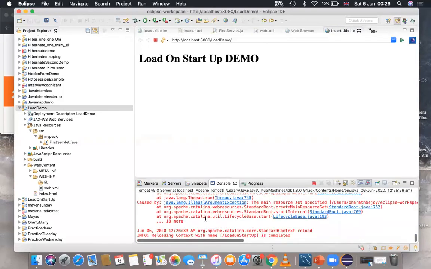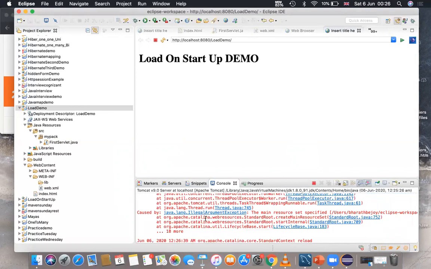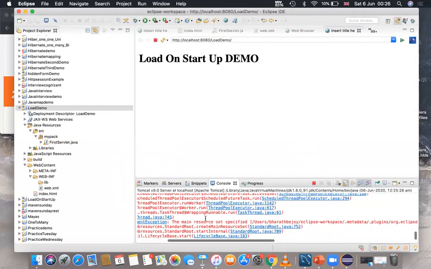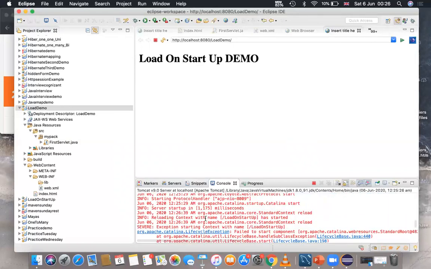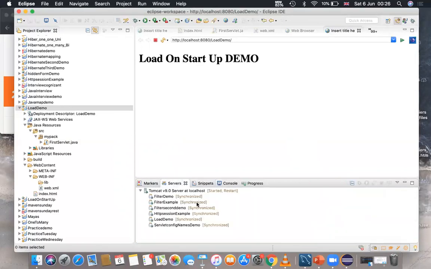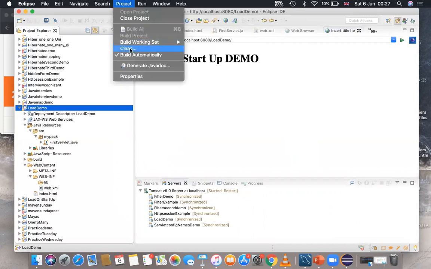Now, the main resource set specified. I'm getting an error. Anyways, I will start the server once more. I had removed the other one. So let me see this. Load demo only is there. So let me clean the project once more.